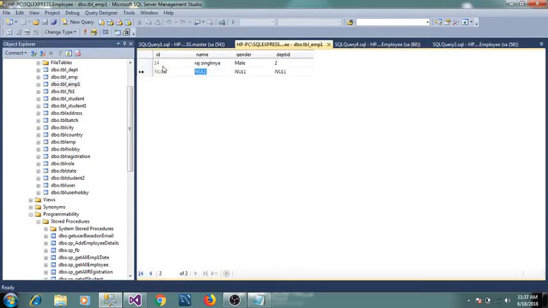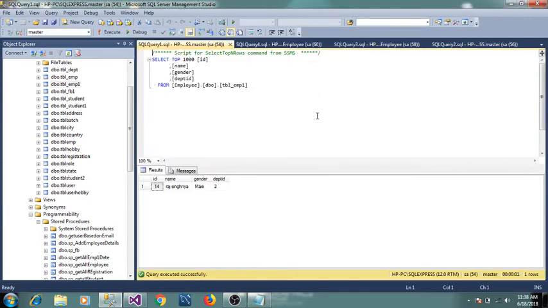Neha, female, department ID 1. Then Priya, female, department ID 1. Deepak, male, department ID 2. We just added a few records into our EMP table, that is this one, and this one is our department table.